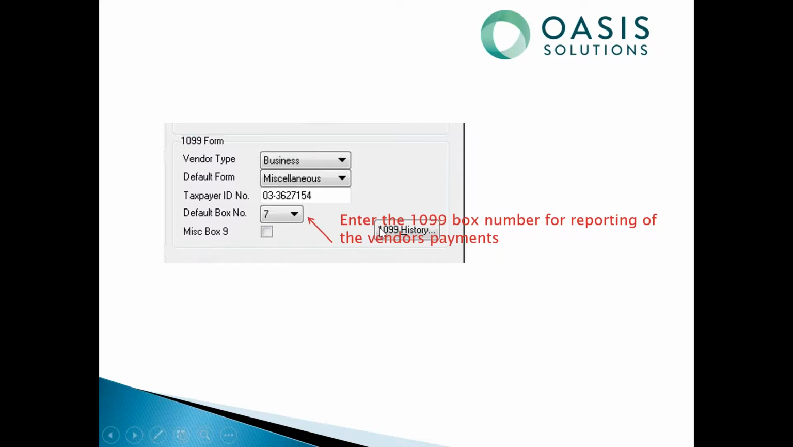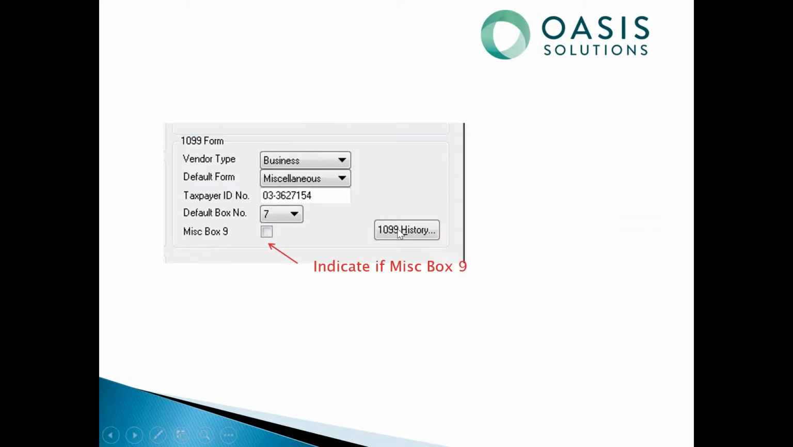And how we're going to do that in a moment is this 1099 history button that you can see. It's a little overlaid at the moment, but when you click on this box, that is where you're going to go into the history and also see the boxes labeled. And then also you have the checkbox to indicate whether or not the miscellaneous box 9 needs to be checked on the 1099 form.